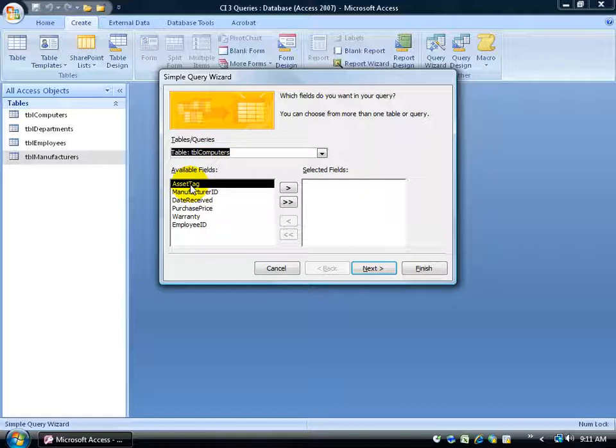I want to select the fields by double clicking on them. When I double click on the asset tag, it adds it over to the right and lets me know that those are the selected fields I want in my query. If I want to get rid of it, I just double click on it and it moves back. Or you can use these arrows, that's fine. Click on the single arrow, it moves it over. Click on the all arrow, it moves all of them over. Click on the all arrow, it moves them all back.